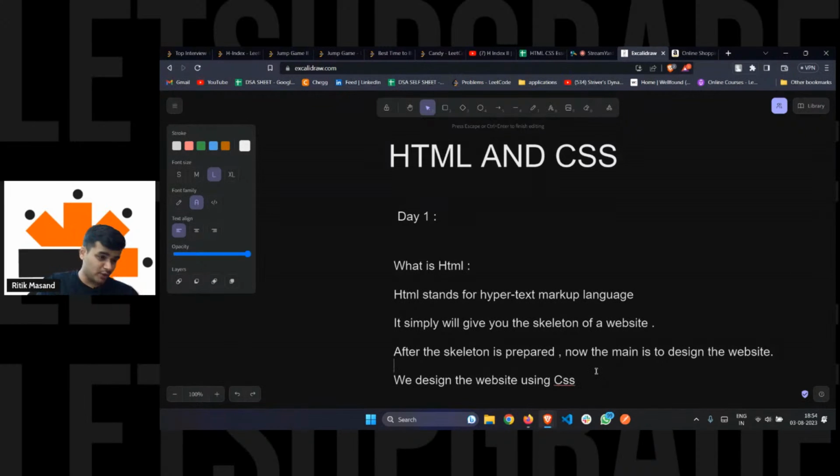How do we use CSS and how do we link HTML and CSS? That's a different topic altogether. That we will be doing most probably on day 2. If time allows, we'll do it today, but let's see. So again, what is HTML? It's a hypertext markup language. What do I mean by hyper? What do I mean by text? What do I mean by markup?